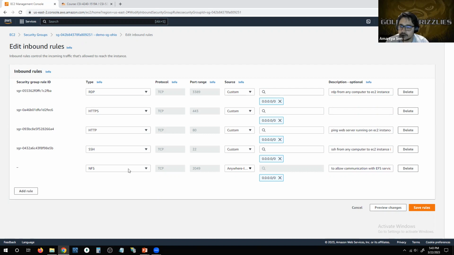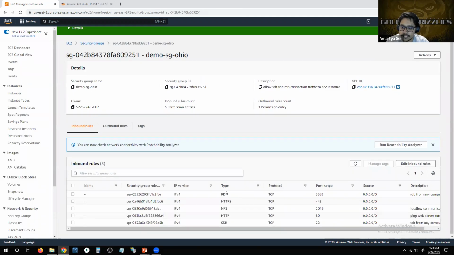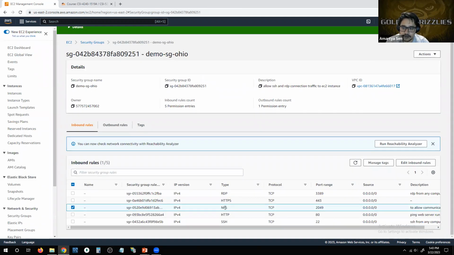All right, so everything looks good. We don't have to do anything else. And then we will just save the rule. All right, and then now we have added this new protocol. So remember, if you do not add this protocol, essentially, you will not be able to work with your Elastic File System, right? So you won't be able to do that.